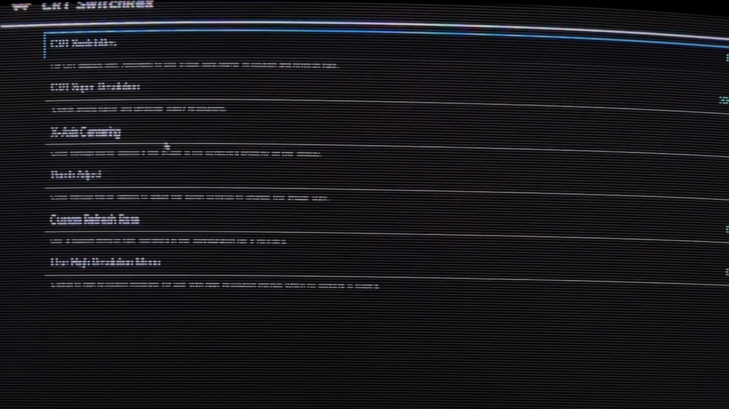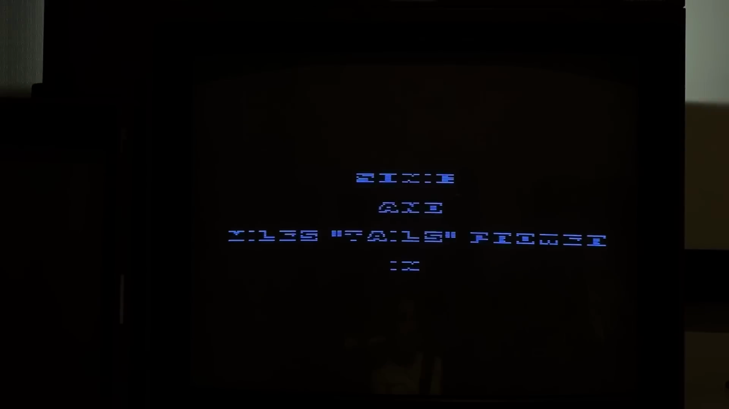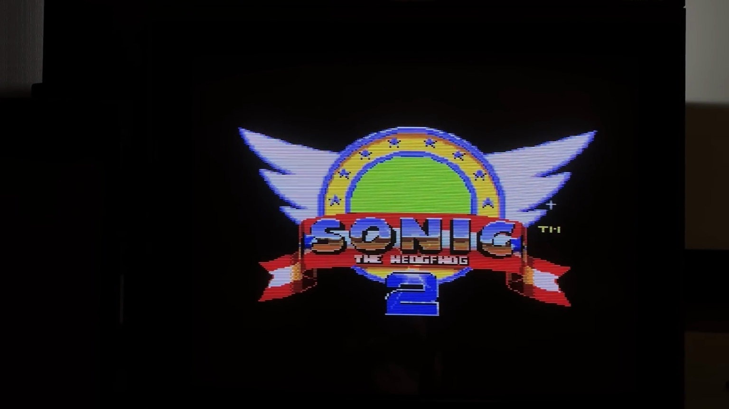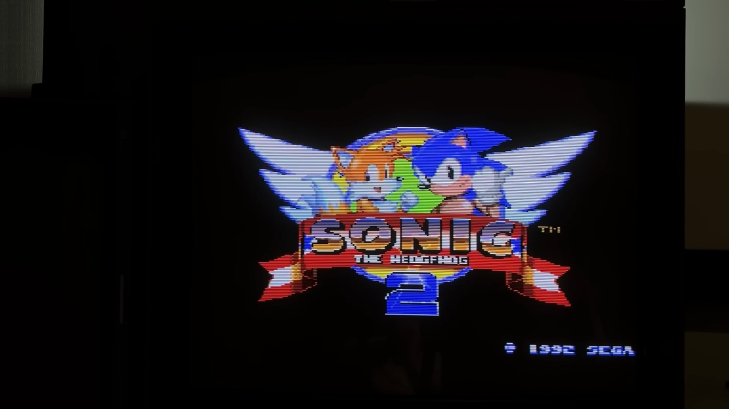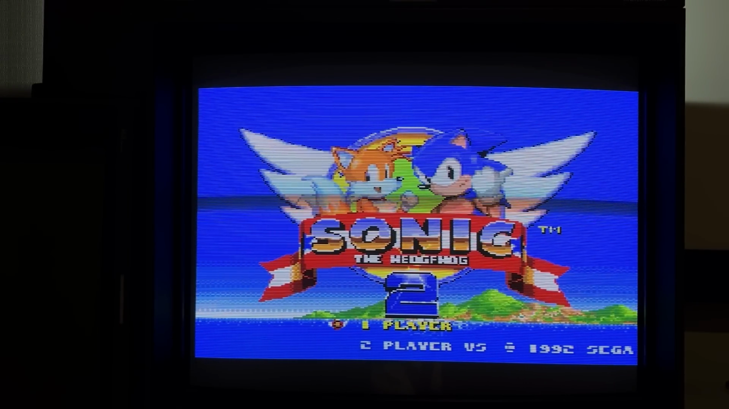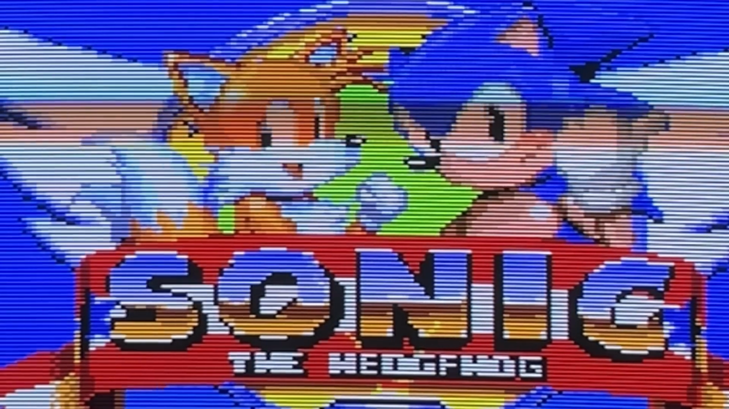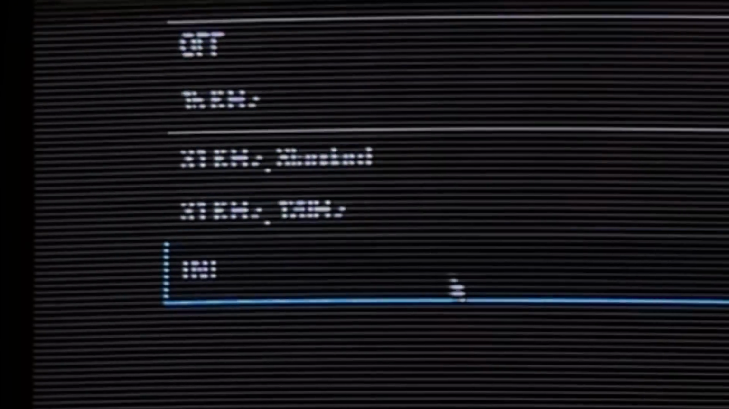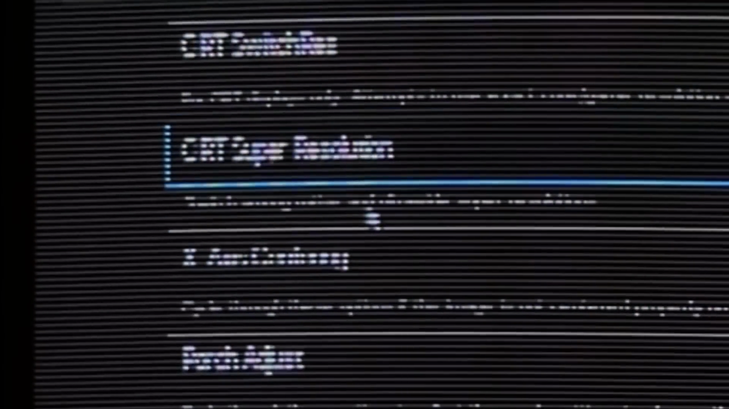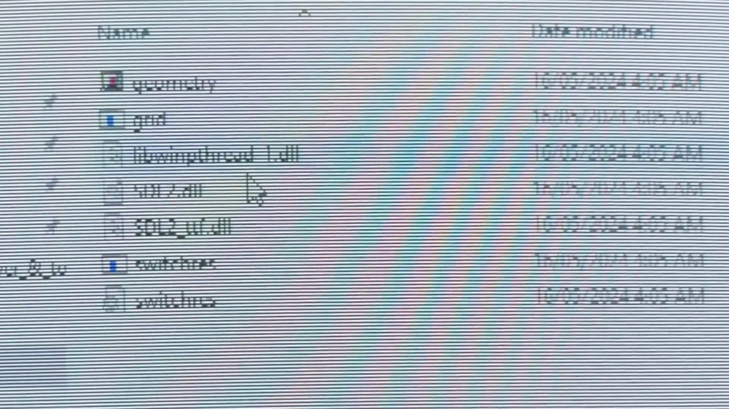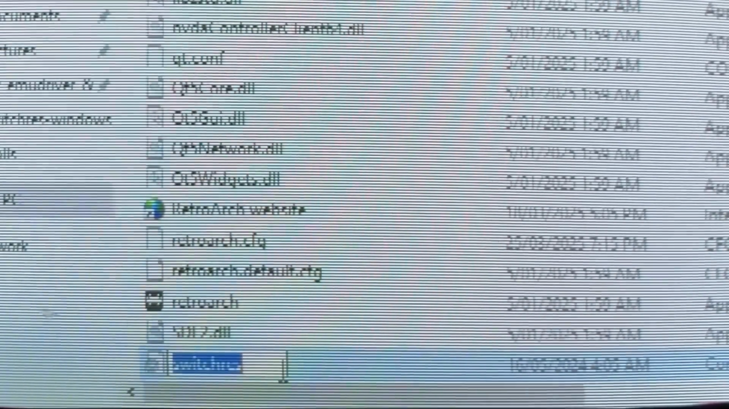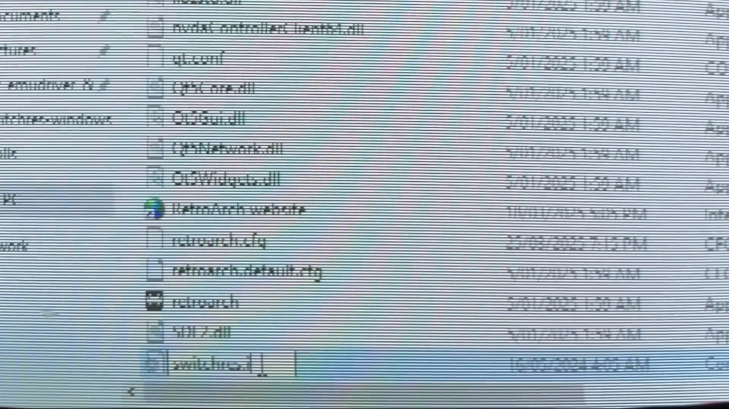There's a generic 15 kHz output, but 240p comes in many different sizes. And notice that the title screen for Sonic 2 on the Sega Mega Drive is completely off. What you really want is auto resolution switching by choosing the INI setting. This way, RetroArch looks for the SwitchRes INI file to output the game's native resolution automatically.